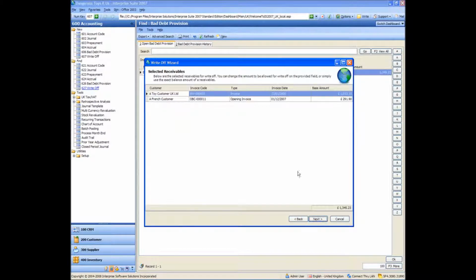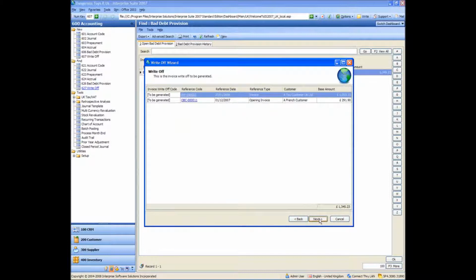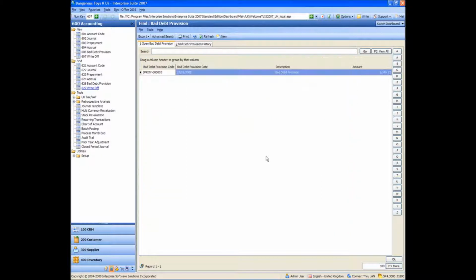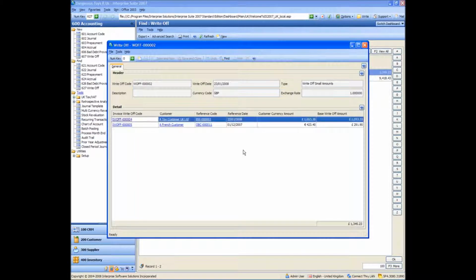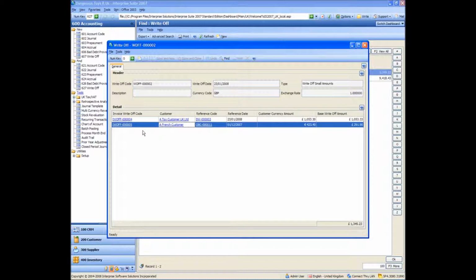So if I go next, it shows me basically the values that we're going to be writing off. Quite large values there, really. So again, it shows me what it's going to do. And if I finish, that will now have written the transactions to the accounts. So if I go into find write-off and find my write-off that I've just done, I can obviously see the transactions. It's created IWOF 4 and 5 on my toy customer, UK and French customer.